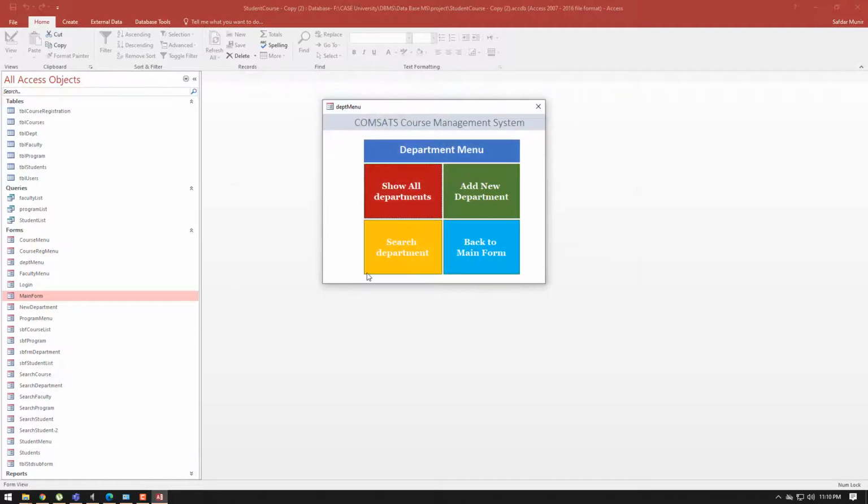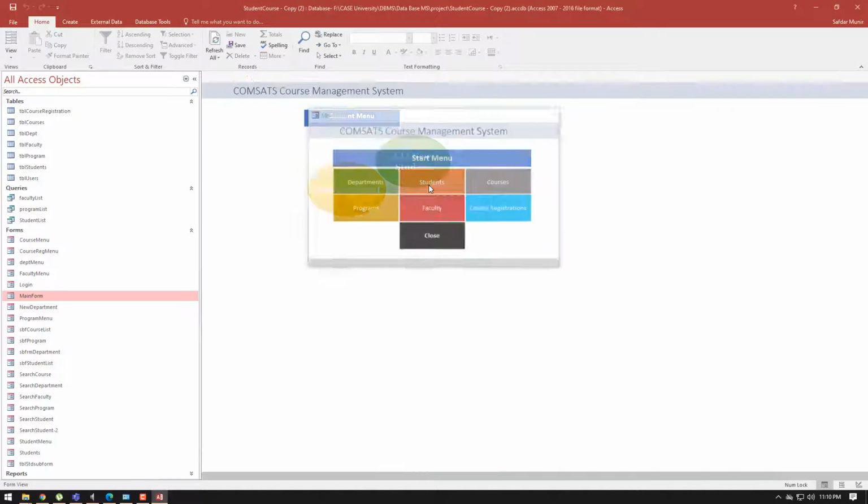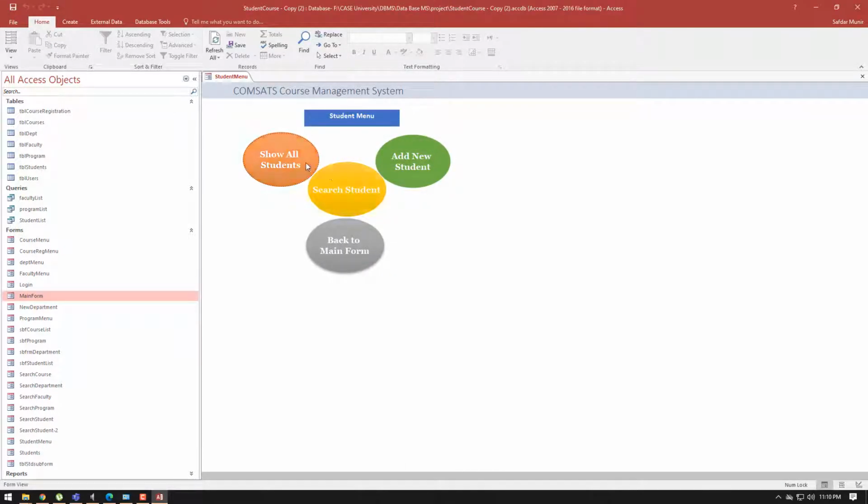And again go to the department menu, back to the main form. The same for student: show all students is a report, search student. From the form you can add a search button, simply search how to add a form button, and add new student, simply insert and back to the main form.